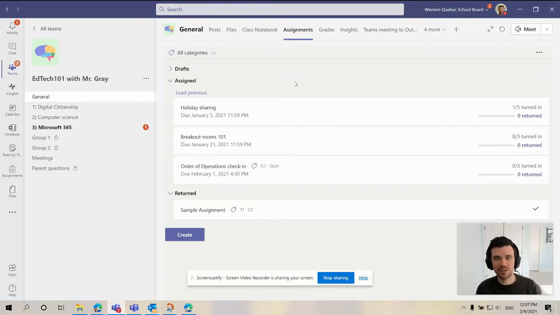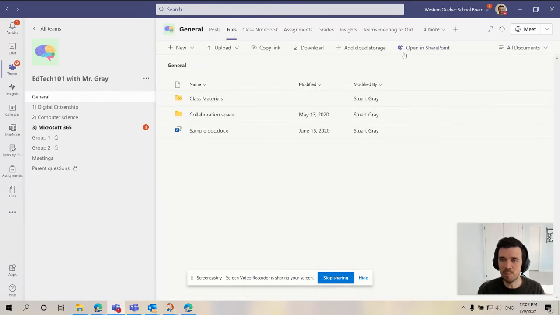So to do that, you need to open up what's called SharePoint. And that's what your class teams are built on. It's what they really reside on and where all the information with your team is stored. And you can access the SharePoint for your class team very easily by going to the Files tab. So in our general channel here, we click on Files and then Open in SharePoint.